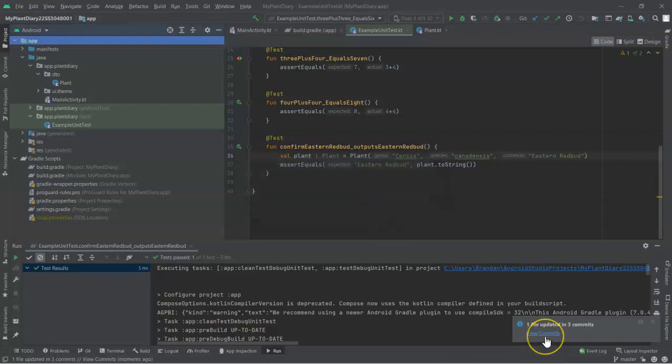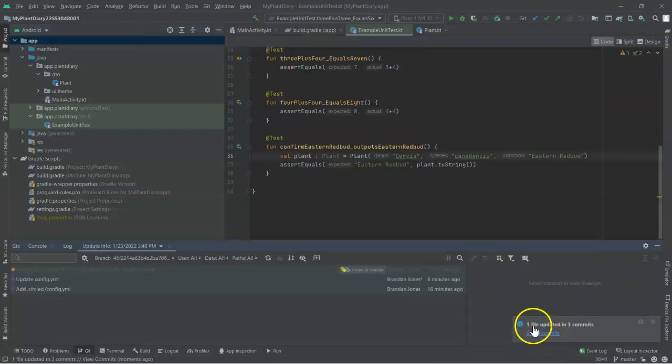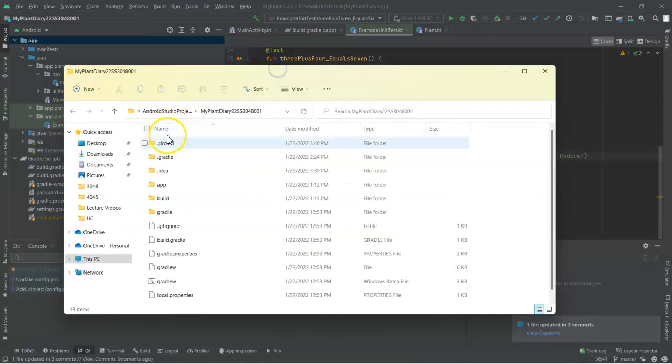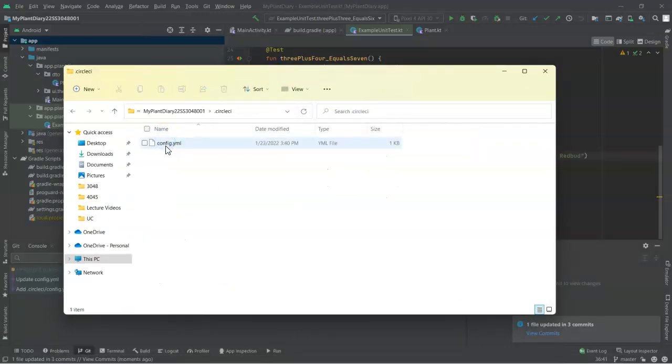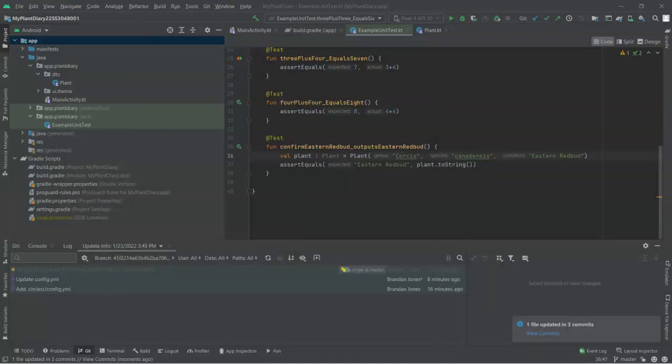And we see one file updated and three commits. We can do a quick view commits, and sure enough, you see here update config.yaml and add CircleCI config.yaml. We go back to my Windows Explorer view, and once again we see CircleCI and then config.yaml. So we see that the file, sure enough, has landed in our local environment.